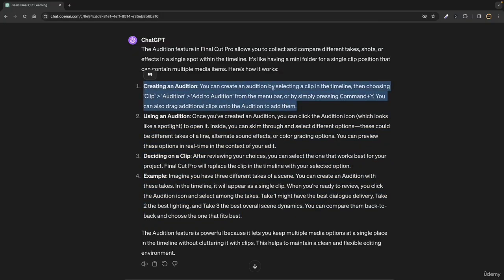You can create an audition by selecting a clip in the timeline, then choosing Clip, Audition, Add to Audition from the menu bar, or simply pressing Command plus Y. You can also drag additional clips onto the audition to add them.